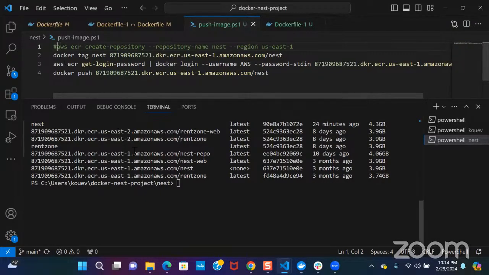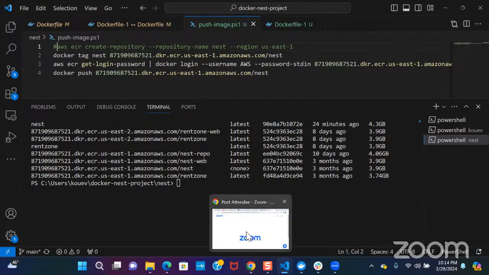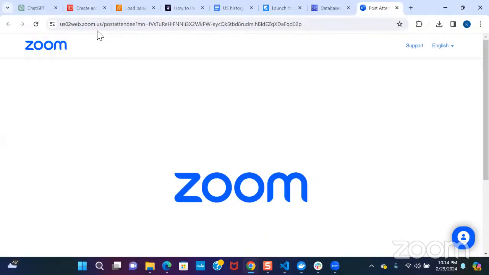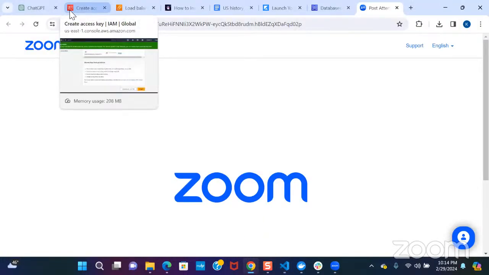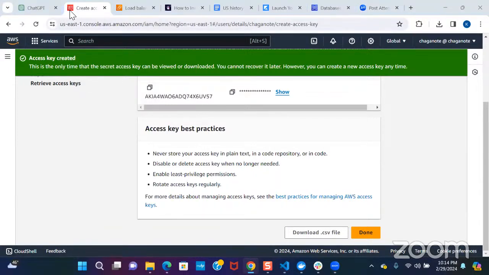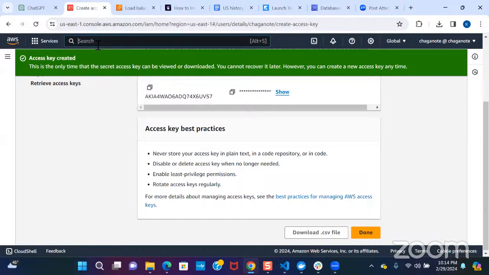So now in your ECS console, update your task definition. Then we will use that task definition to recreate your ECS service.